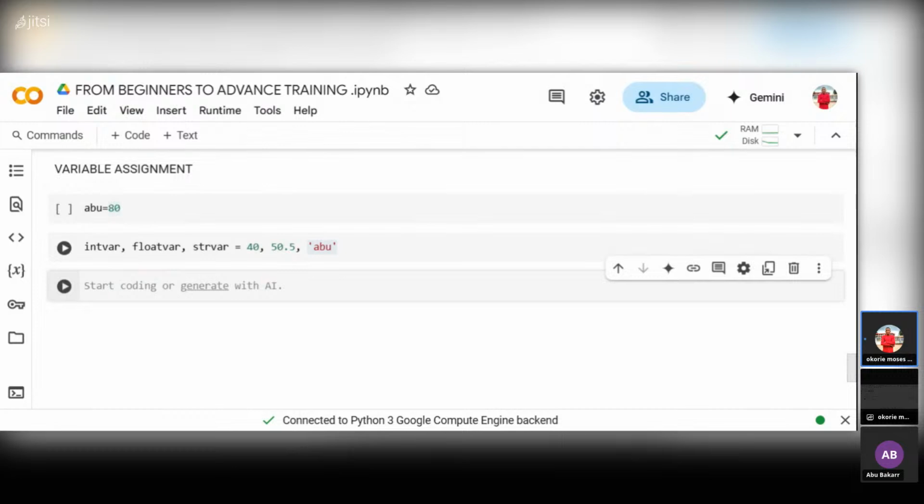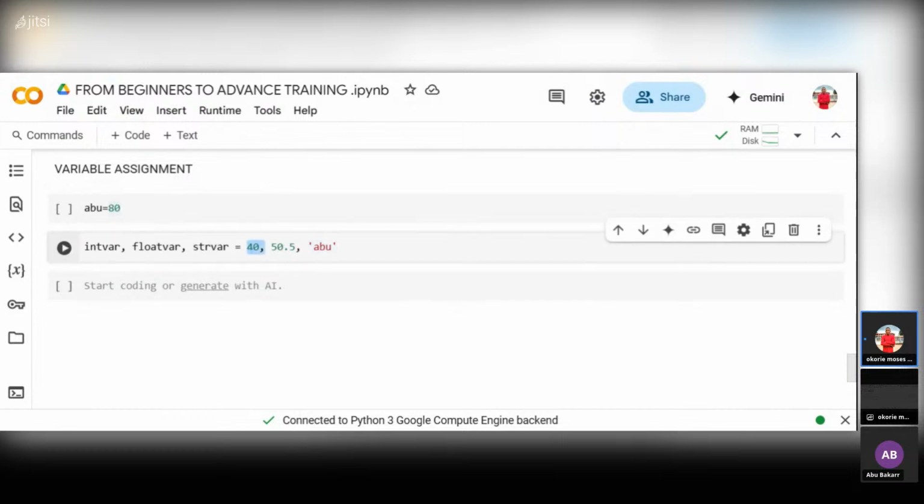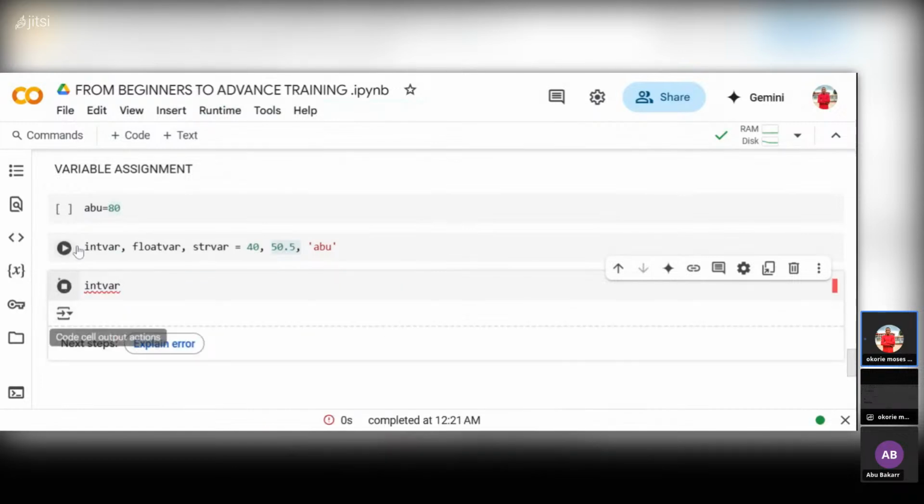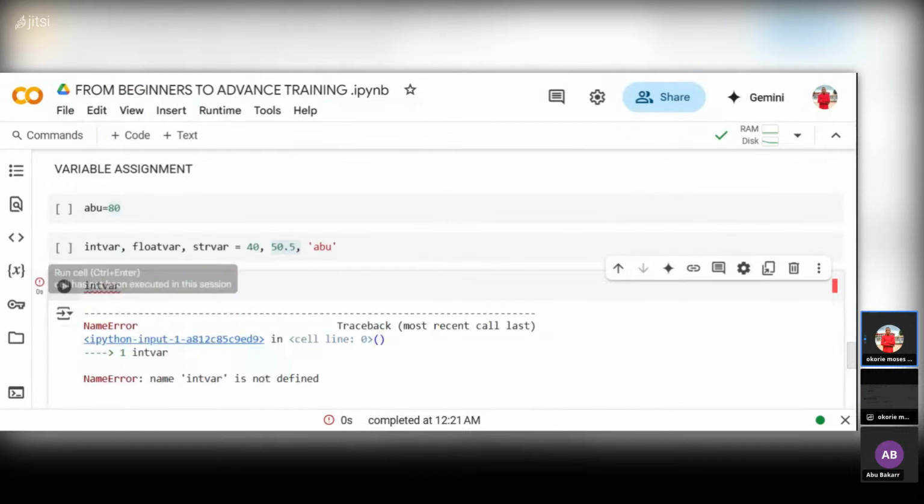Now I have assigned the integer, the floating number to the float variable, and abu. For me to call them, I can call int var and it will produce the result for me. Why my program gave me an error now is because I have not run the first tab. Please always note that when you are working with the first tab and second tab, you have to run your first tab and your second tab to get your result. Let me just pen these points down.